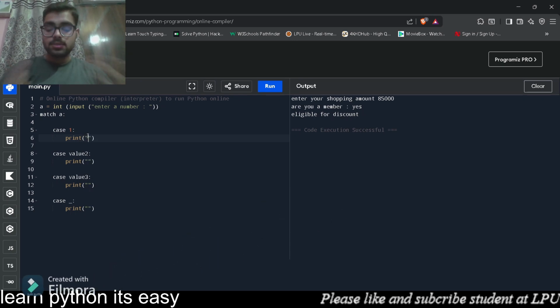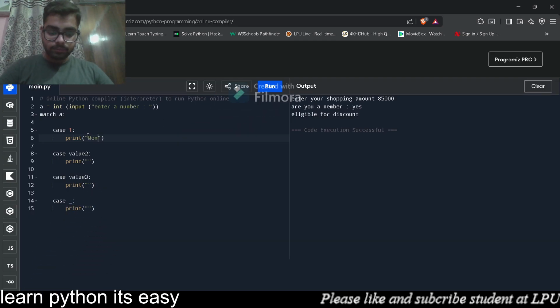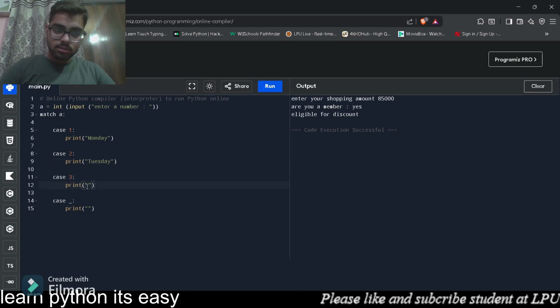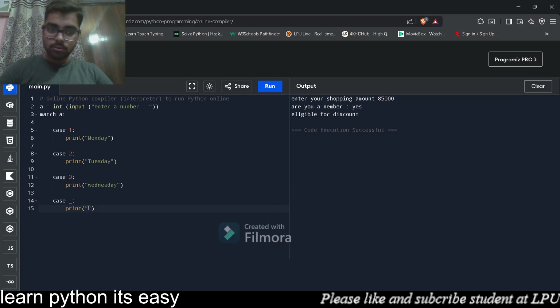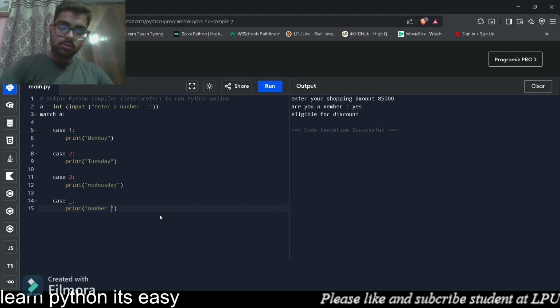Now we will write our statements. For day one, it's Monday. For two, it's Tuesday. For three, it's Wednesday, and for four, it's Thursday. So now we will go for the default part: number invalid.